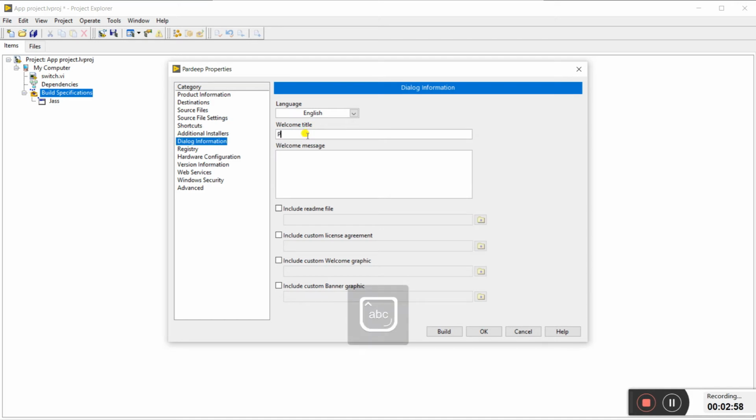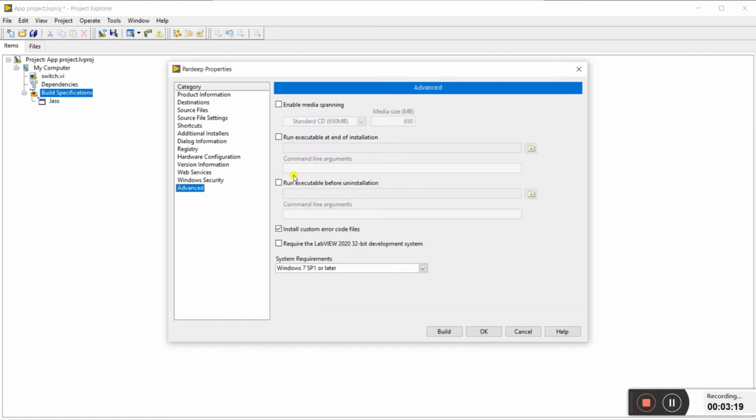Now I'm creating the Pradeep application installer, like this. Welcome. Hello, hello friends, like this. Now click on Advanced. Now click OK.